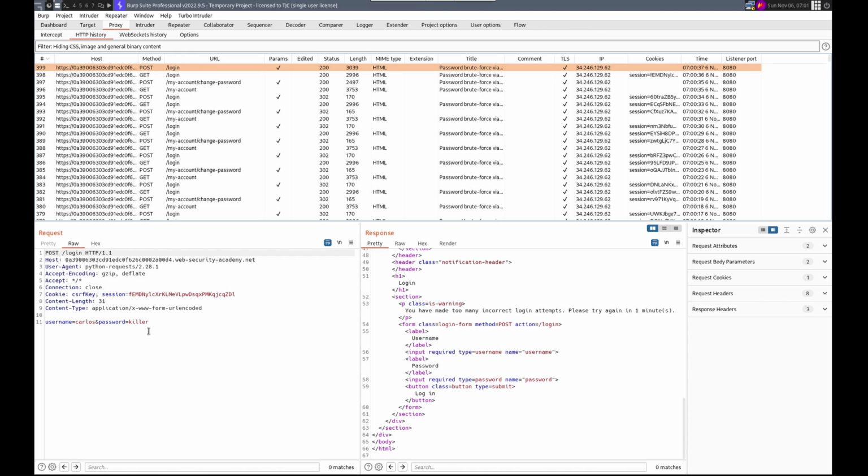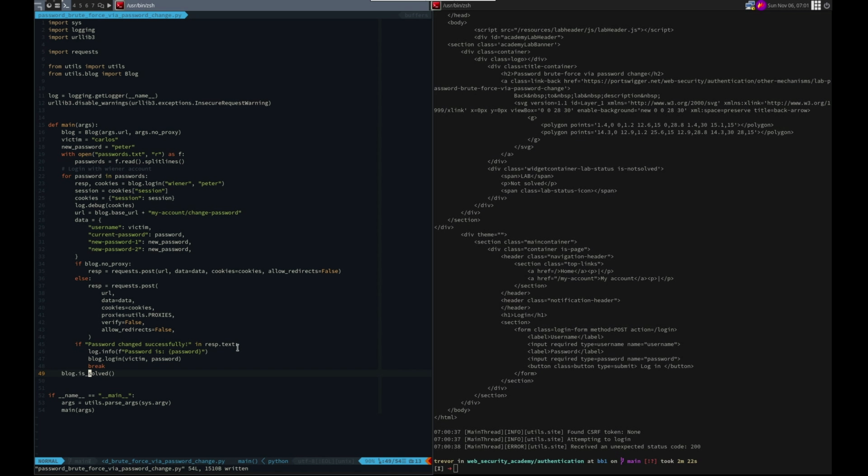Huh. Okay. I don't think I did any, but we should be able to now log in. Oh, it's not killer anymore because we changed it. Man, that was dumb of me. Old password was password. Log in as victim and new password.